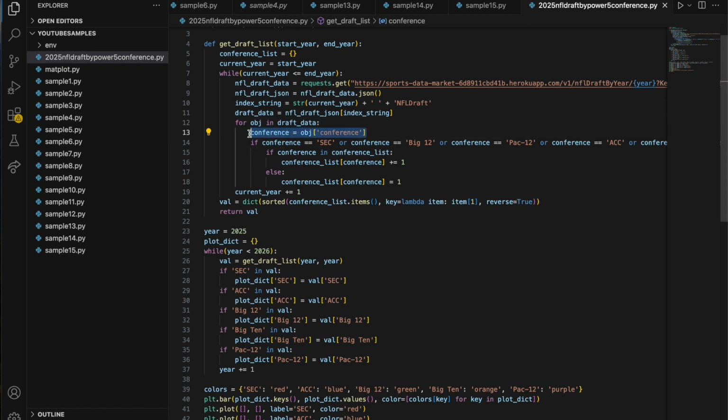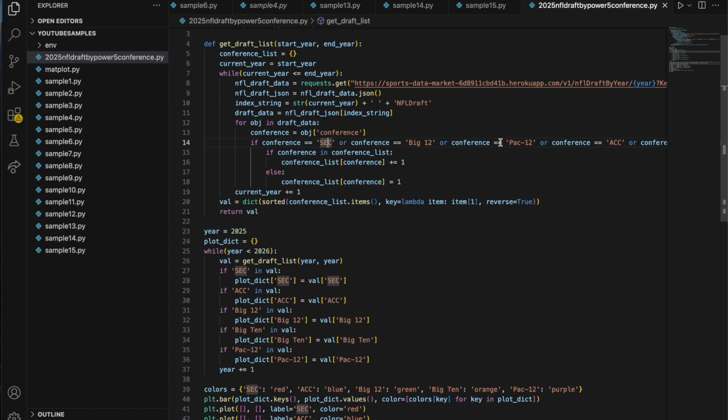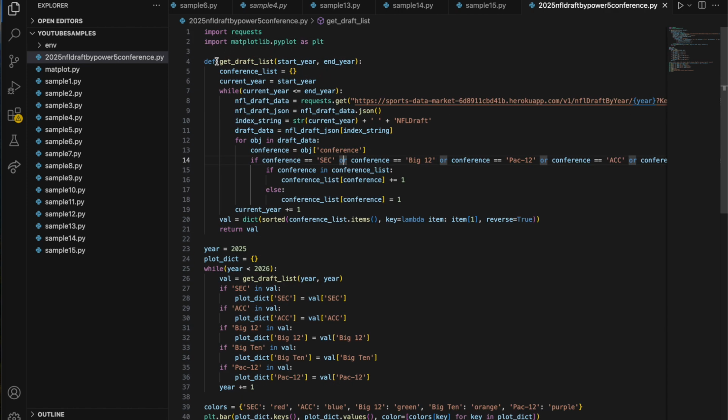One of them is the conference attribute, which you can see we extract here. Using that attribute, we have this condition on line 14. We only add to our dictionary if the draft selection attended a school in a Power 5 conference. And then we sort and return. So that's what this function, getDraftList, does.